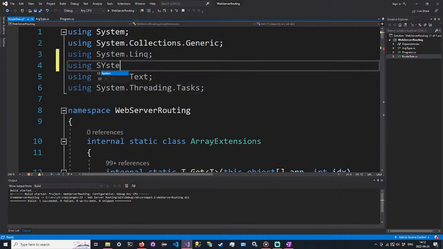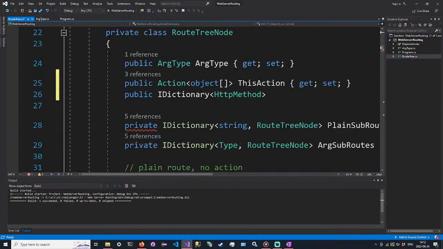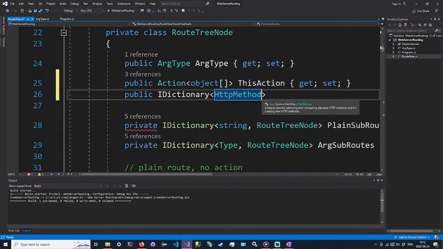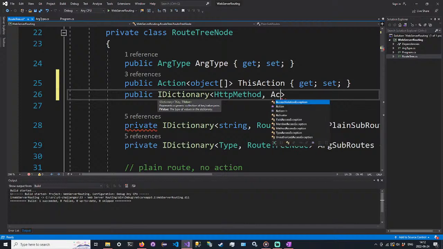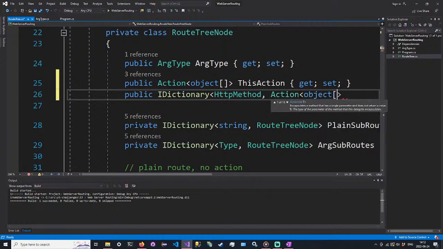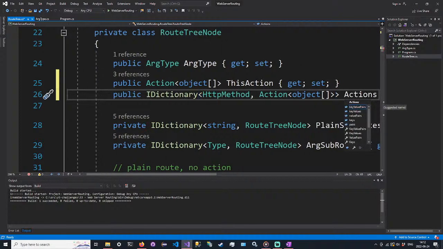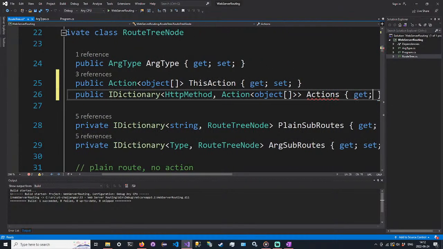using System.Net.Http, and this should give us access to the corresponding class. And so that's HttpMethod here. And then we have a dictionary mapping HTTP methods, oops, sorry, to actions. And these actions, once again, take in an object array. And we will just call this actions. And it's a get and a set.